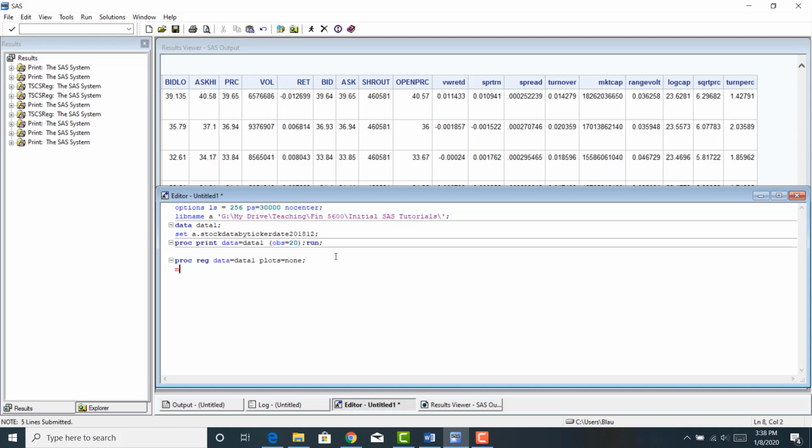And so what I want to do is create a model statement. Let's say spread equals turn percent, log cap, square root of price, and range volatility. We've used a model very similar to this in previous tutorials. And so I'm just estimating OLS.